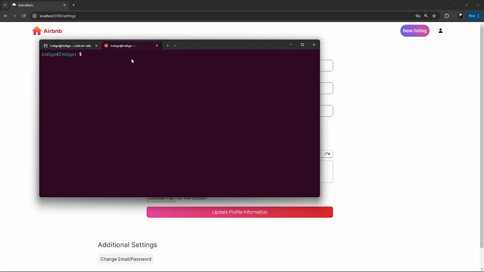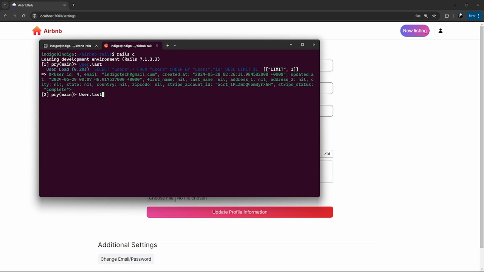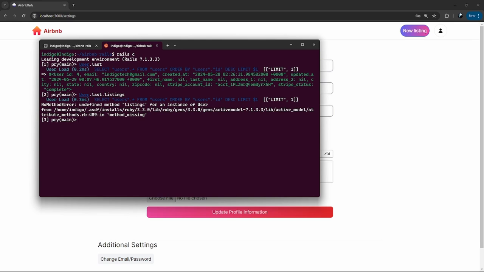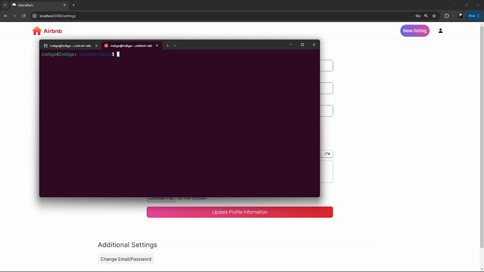So I'm going to open up a new tab, make sure that I'm inside of the app, and then I can do a rails c. And if I just type in User.last, we're able to find that user. And then if I was going to say .listings, we don't have any method called listings. So we really need to add this all together and make this work.